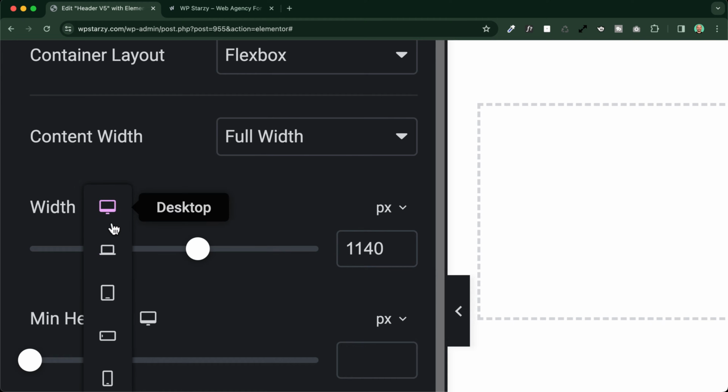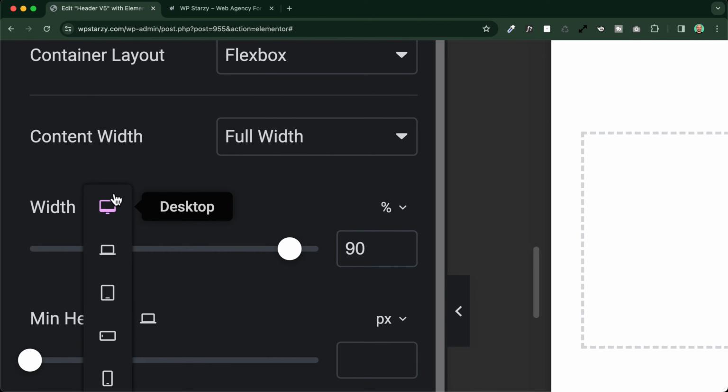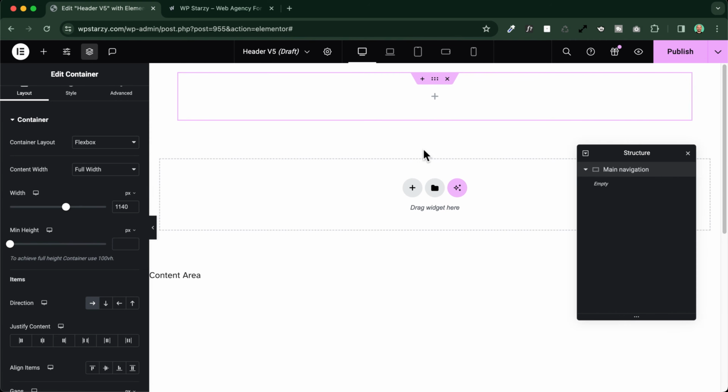And then I will switch to the laptop view and I will make it in percentage. Okay. And I will make it 90%. Let's switch back now to the desktop view. Okay. So this will be your situation right now. Now I will start adding some content.